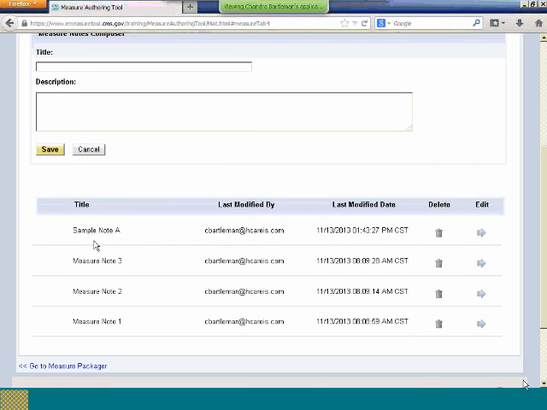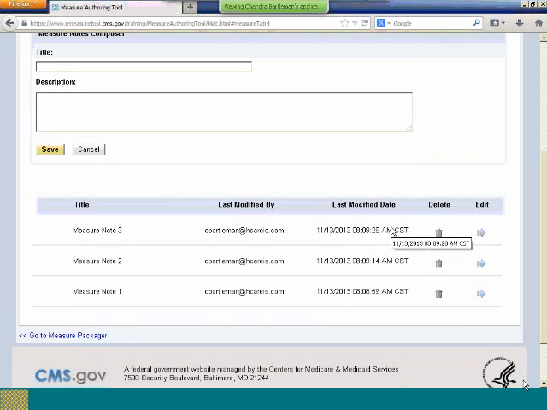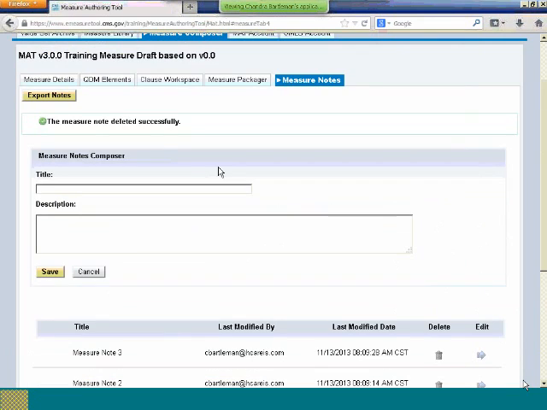Notice that the measure note title has now been modified and displays sample note A. To delete a measure note, select the delete icon for the note you wish to remove. You will receive a success message again, confirming that your note has been deleted.